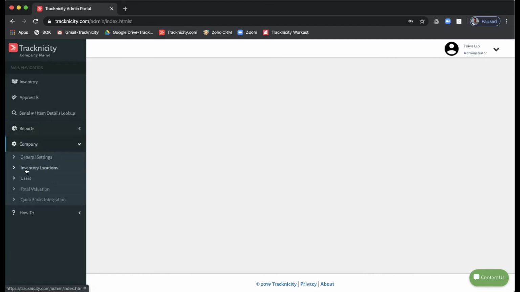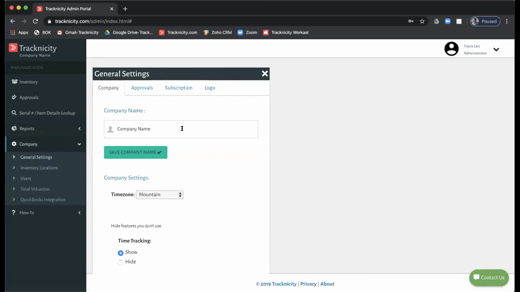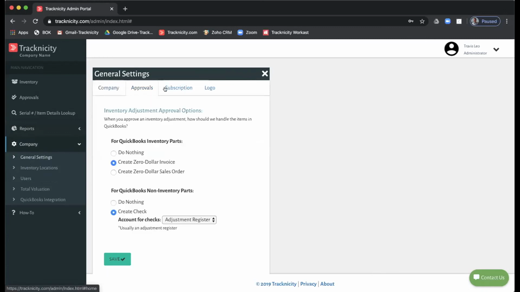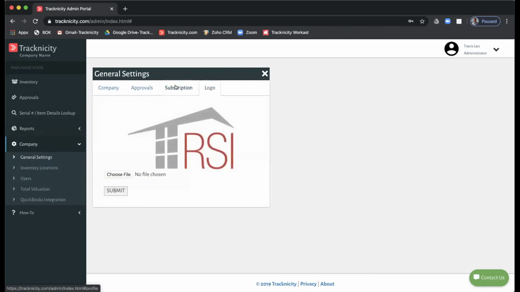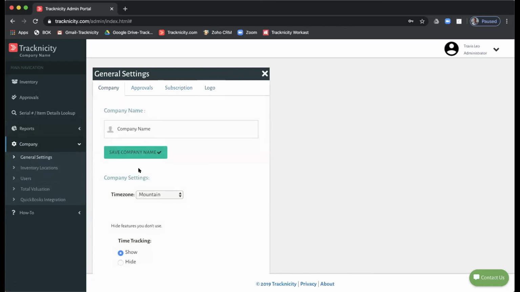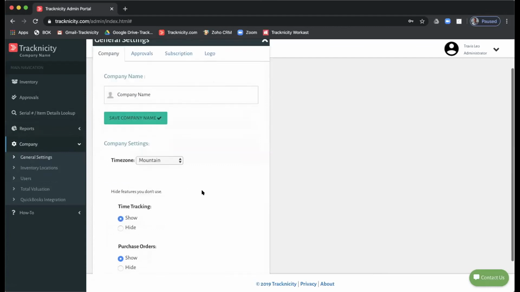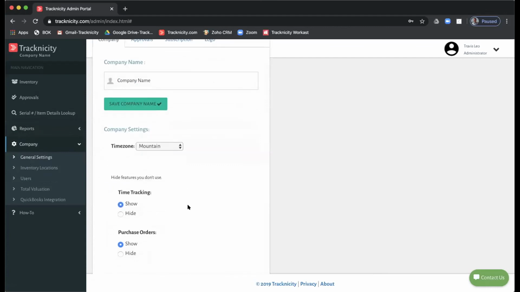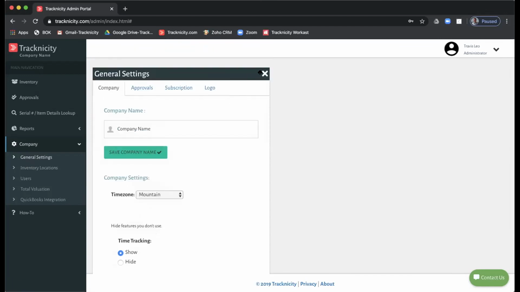Company, general settings, this is where you go in and save your company name, how you set up your approvals, subscription and logo. We'll walk you through all of this on the onboarding session, but this gives you the capability to set all that up so that it's branded specifically for you. You set your time zone, time tracking. One of the questions we get a lot is what happens if our technicians don't have internet access? Tracknicity does work without internet access. You scan the product, you check it out, and as soon as you then have internet access from your device again, it syncs up with the web-based server. It's all cloud-based, so it works fine there.